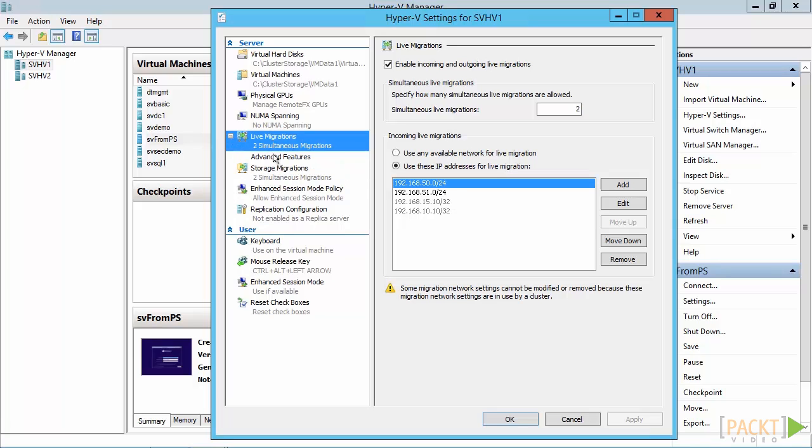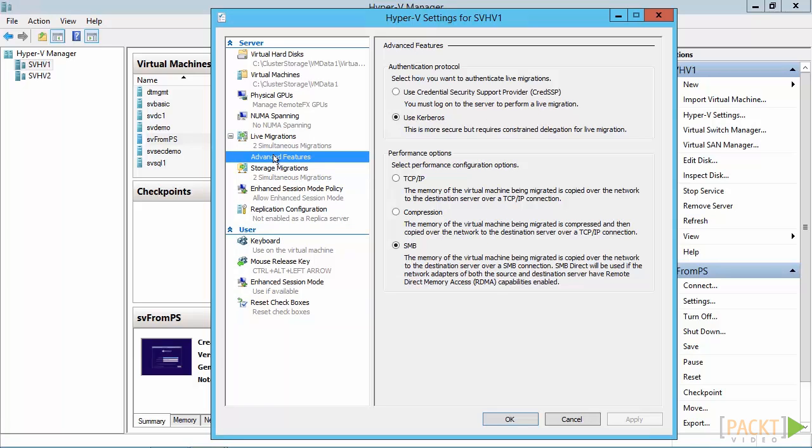Click Advanced Features. The authentication protocol doesn't apply to live migration. We'll look at these when we talk about shared nothing live migration later. What we're interested in here are the performance options. The first option, TCP/IP, is how live migration worked prior to 2012 R2. When you start a live migration, a single TCP/IP stream would be open to the destination system, and all guests will travel through that. That meant that only one network path could be used at a time.